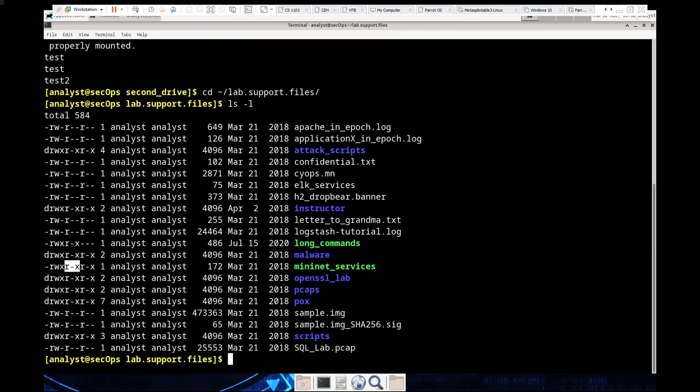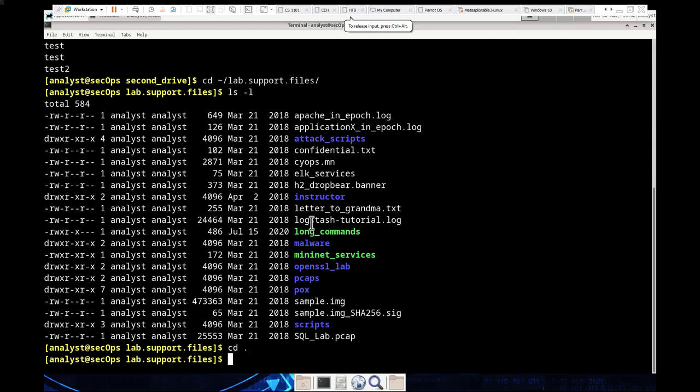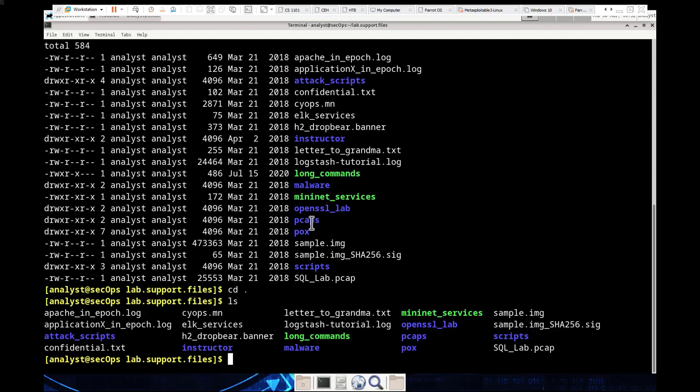So let's look at and examine these details. First thing is they don't want us to be in this directory, so I'm going to go ahead and cd up. ls. So CyberOps desktop.